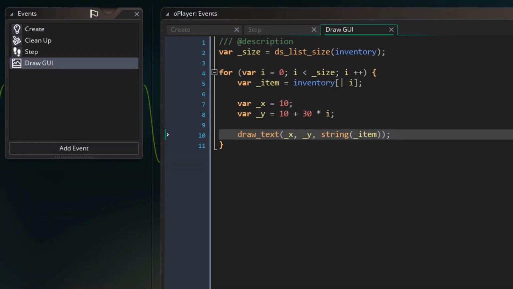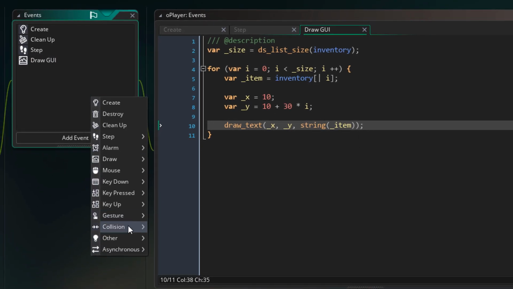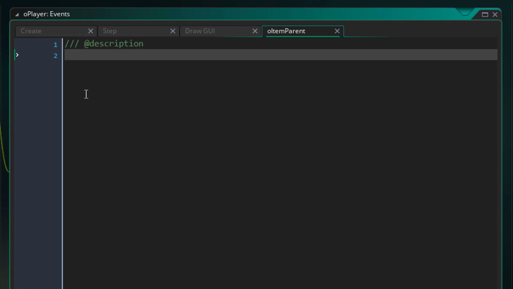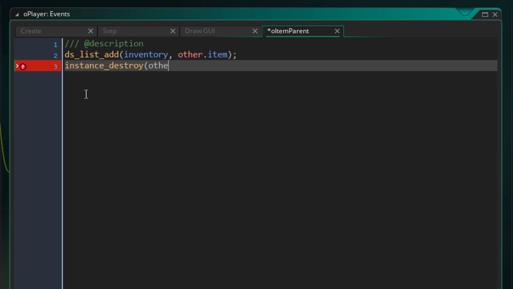Now we're gonna go into the player and here add a collision event with the item parent. So since we have a parent, we can just use that and don't have to make separate collision events with the sword and the bow. Now in this event, we are gonna be colliding with an item, and you can get that item instance through the other variable. So we're gonna run ds_list add on the inventory, and in that list, we are gonna add the item from the other instance. So this way the item struct from the other instance will be added to the player's inventory, and then we can simply destroy that other instance.